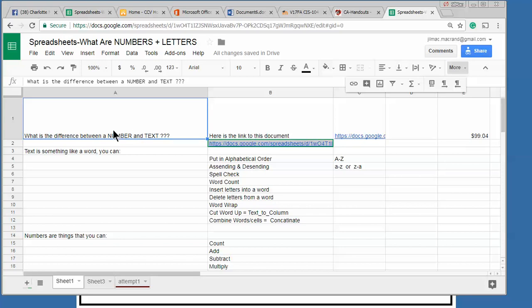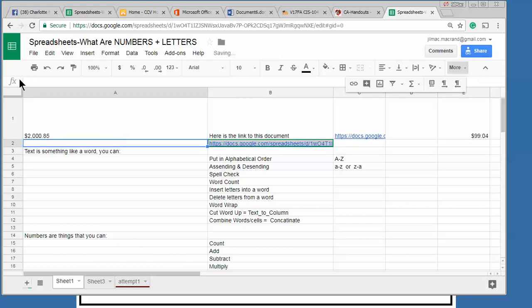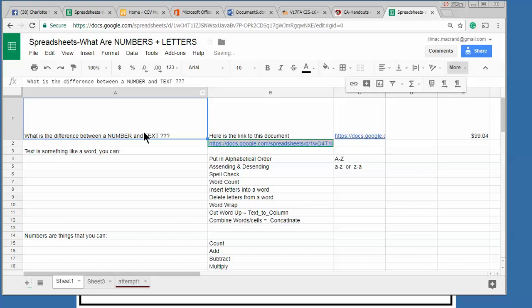If we were to type 2000.85 and press enter, now, because we had told it we wanted it to be currency, it would put commas in and a dollar sign in. But let's bring that back to what's the difference between a number and text, and let's undo it so it's not formatted as money.